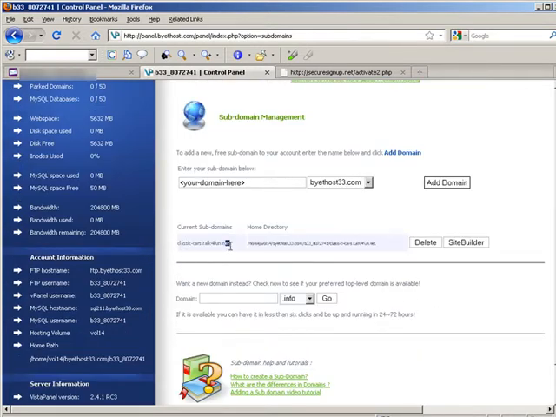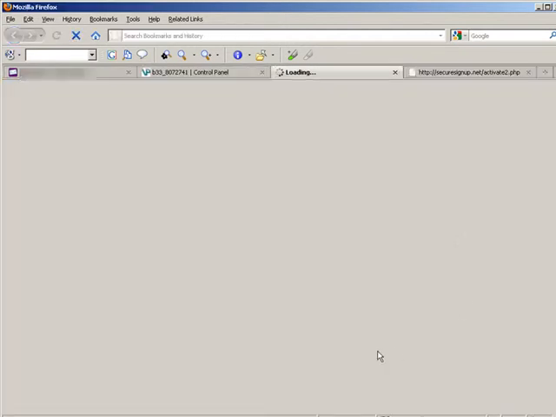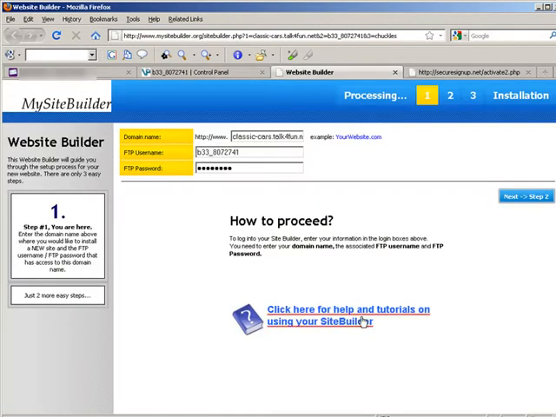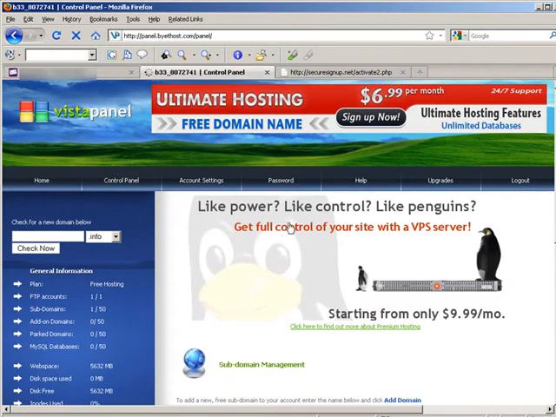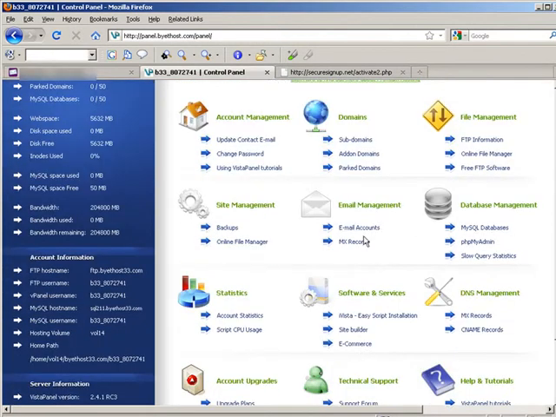Okay, and here it is. So I've set that up, and I can now go upload my files up to there, or use the built-in site builder. Okay, and then I can use the site builder to build my site from there. Okay, and then it also has, as you saw, SQL databases up to 50. So you can use SQL databases. You can install WordPress on here.